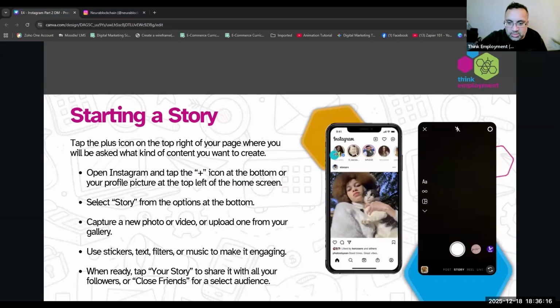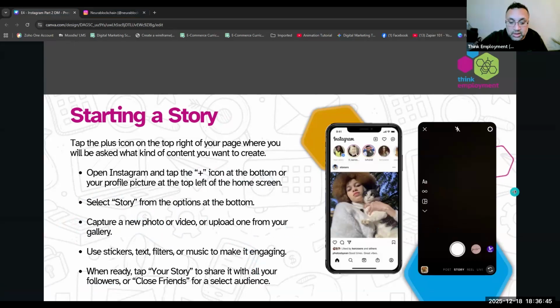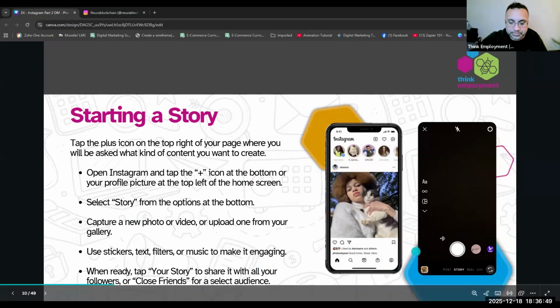Just go on your homepage. Can you see here, a little plus sign? Yeah, just there. That's what you're looking for on your phone. Then you select story from the options, and you can capture a video, a photo, or upload one from your gallery. You can use stickers, filters, music, and there's nothing wrong with that. You're using it to make it engaging. Once you are ready, you share it with your followers or your close friends. That's the idea.